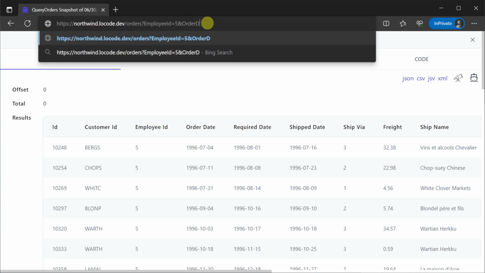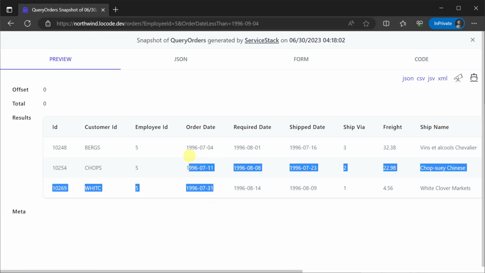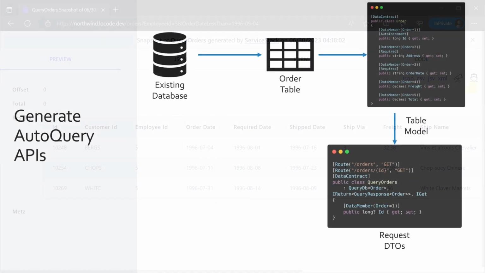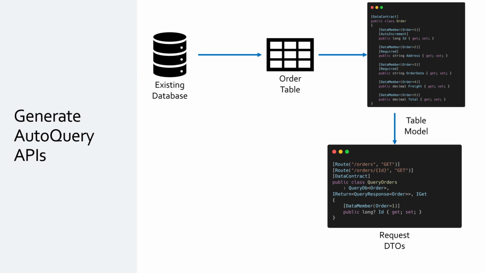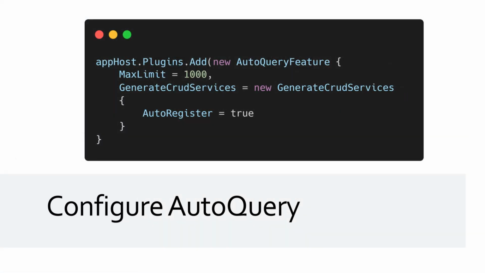This can be done in a strongly typed fashion by creating your database model up front, as well as related request DTOs, or you can use the Generate CRUD Services option in the AutoQuery feature plugin to let it do all the work for you by generating these API services directly off your database schema. By simply configuring AutoQuery in your app host, you instantly have a powerful query API that works with your existing database. No extra query methods to write and no SQL to manage.